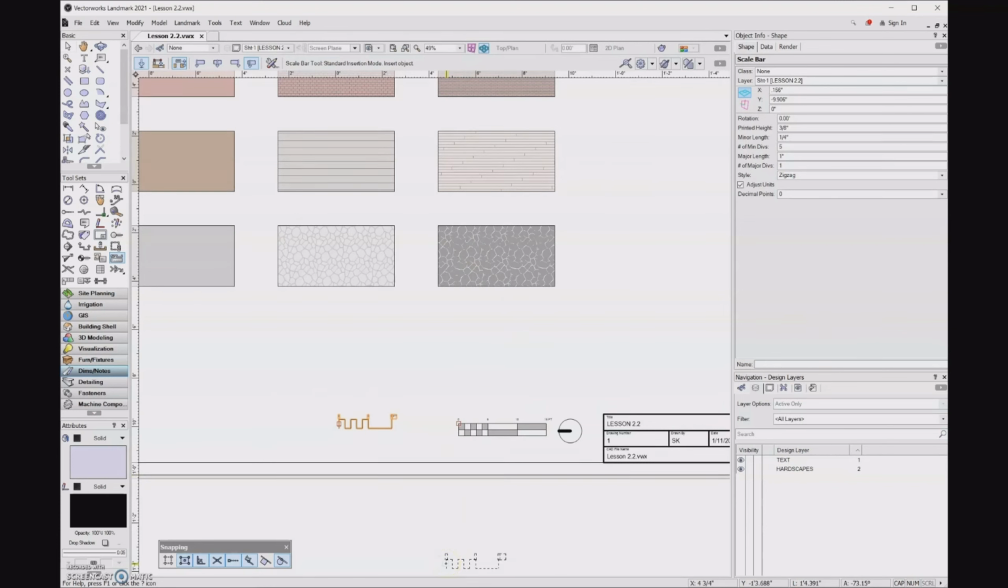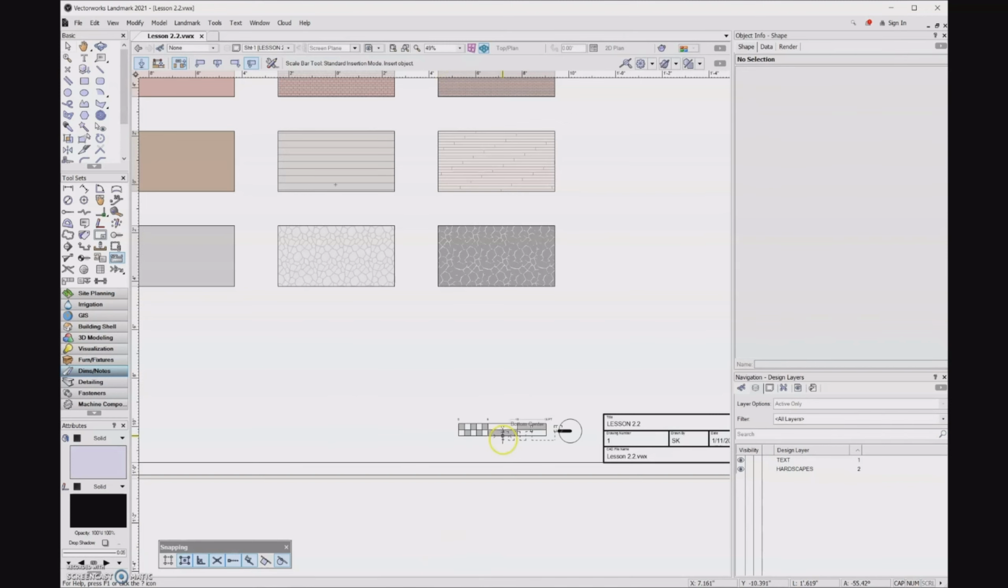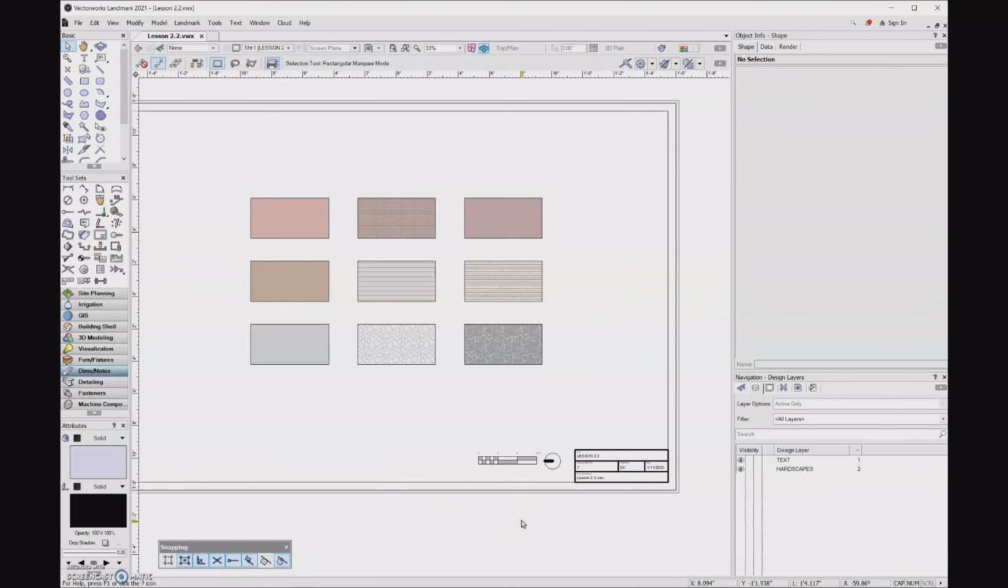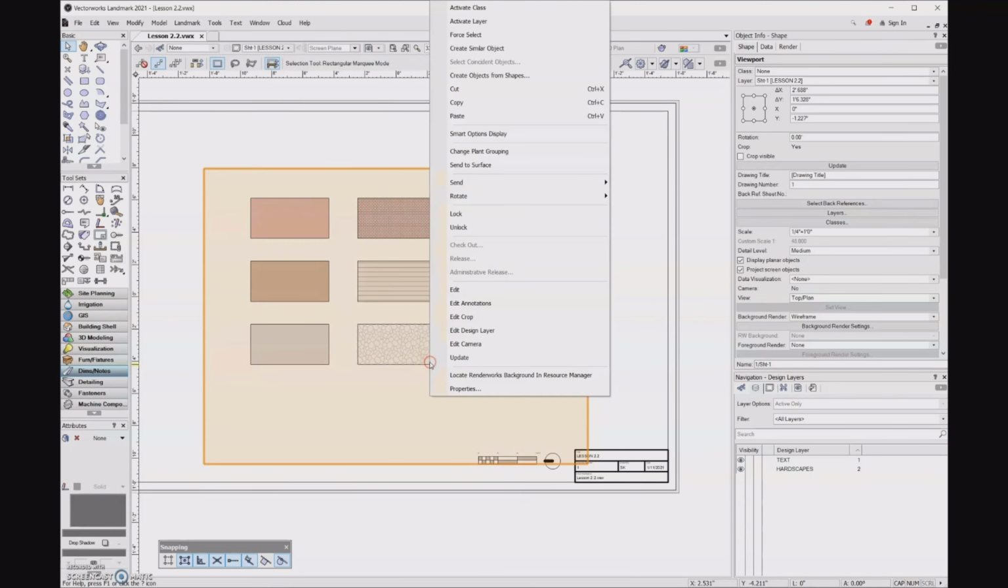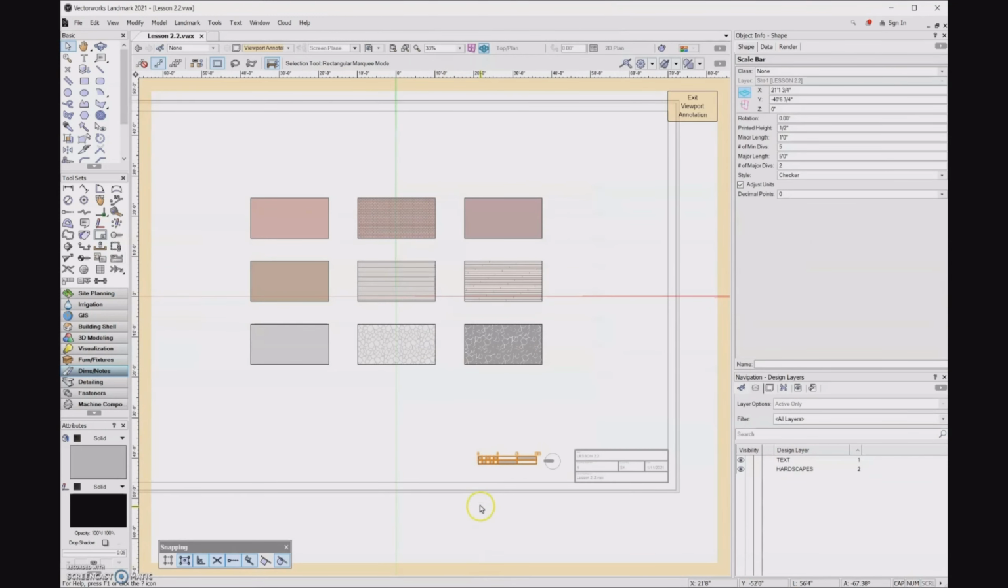The scale bar needs to be associated with what it is that it's measuring. So it can't be placed directly on the sheet layer. It needs to be placed through that annotation mode. I'm going to go ahead and delete this graphic scale bar real quick, and then just show you one more time how to get back into the viewport annotations, and that is to select the viewport, right-click for the context menu, and then select Edit Annotations. And this is where you will go ahead and add that graphic scale bar.